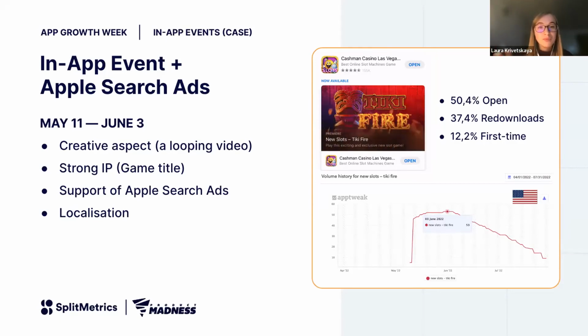So try to think from a creative point of view, but be careful. Don't use something like discounts, percentage, sales, and so on, because it might not work and might not be approved from Apple's side. Okay, so let's just check one particular case which I already mentioned.